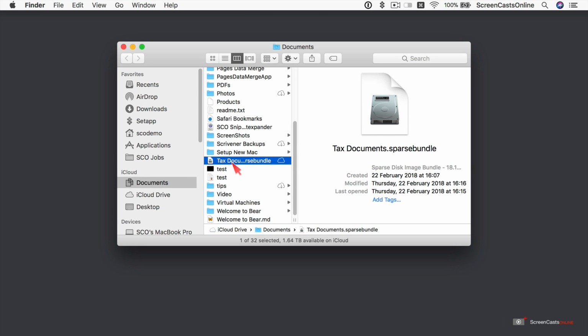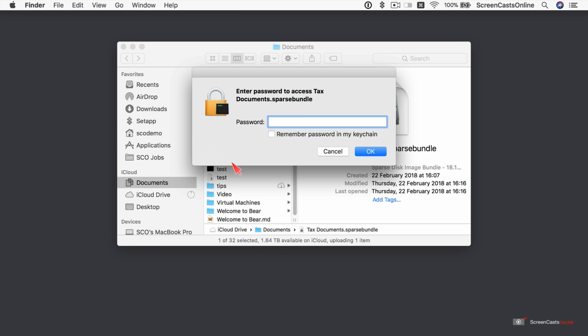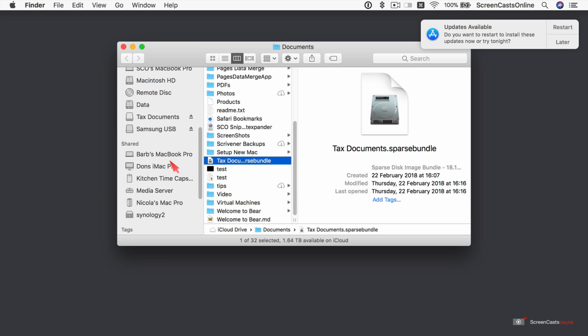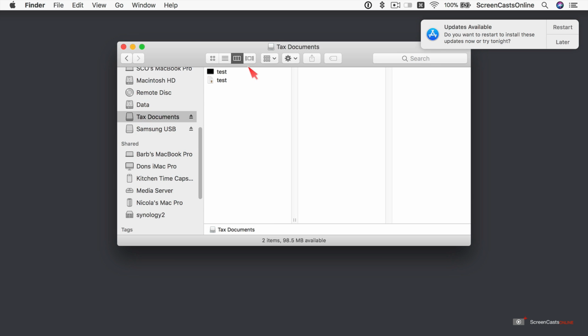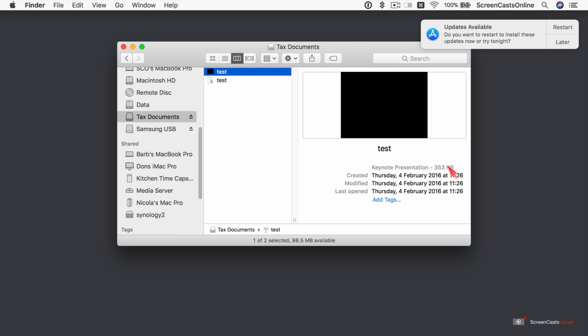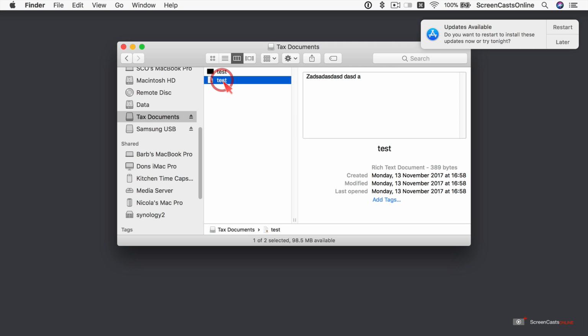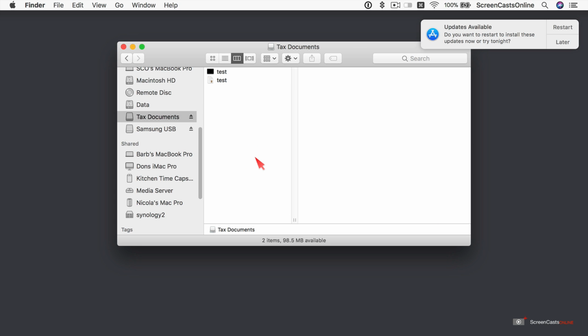Let me just open this back up to see. Scroll down. There it is with my two documents in. Yeah, so that was only 350K, and this one was only, well, it's a tiny file. So that's why it's not changed considerably.